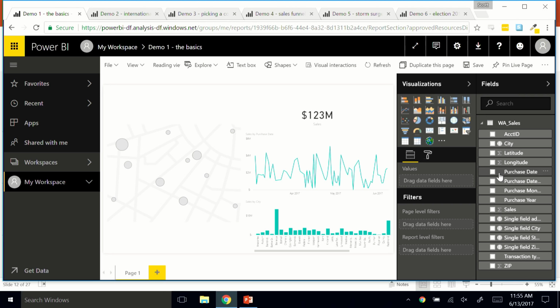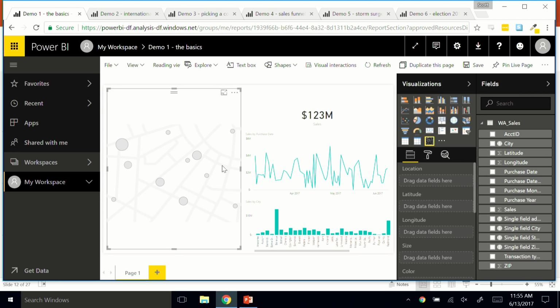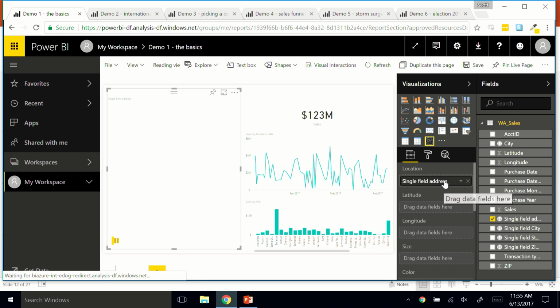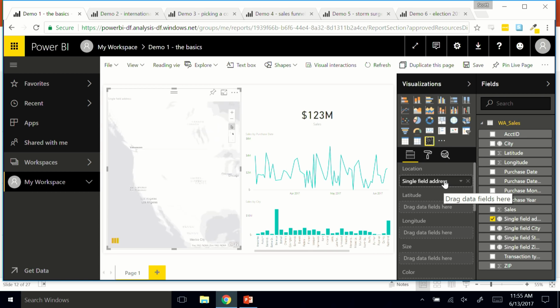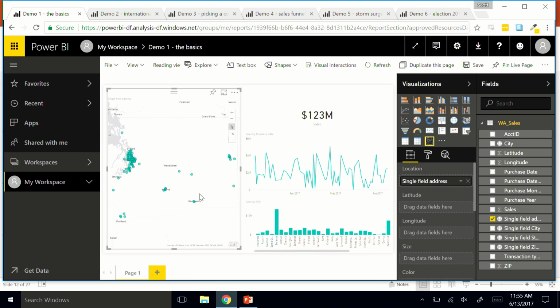And as I mentioned, the first thing that you're going to want to do is add a location to this. So I'm going to drag in my single field address into location. And what it's doing is what I told you a minute ago. It's sending those address pieces back to ESRI. We're geocoding it. We're sending back latitude and longitude. And then we're displaying those points on the map. You don't have to know all of that background stuff, but I figured since you're here, you might be interested.